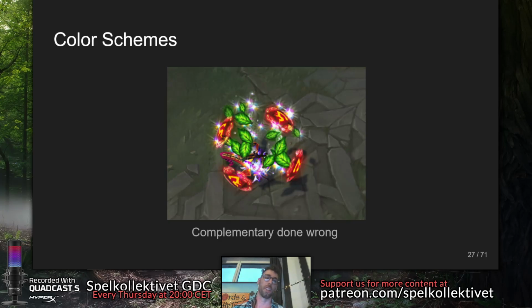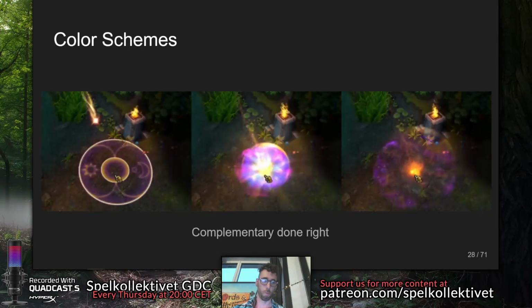If you have complementary colors, you have to be really careful not to have the same brightness and the same saturation right next to each other. You can see the green leaves and the red shield thingies, because they compete for attention. If you have something that's very saturated and very bright, of the same value, in complementary colors, your eye doesn't really know where to go. That can be confusing. You can still use complementary colors, though. There's a better example here.